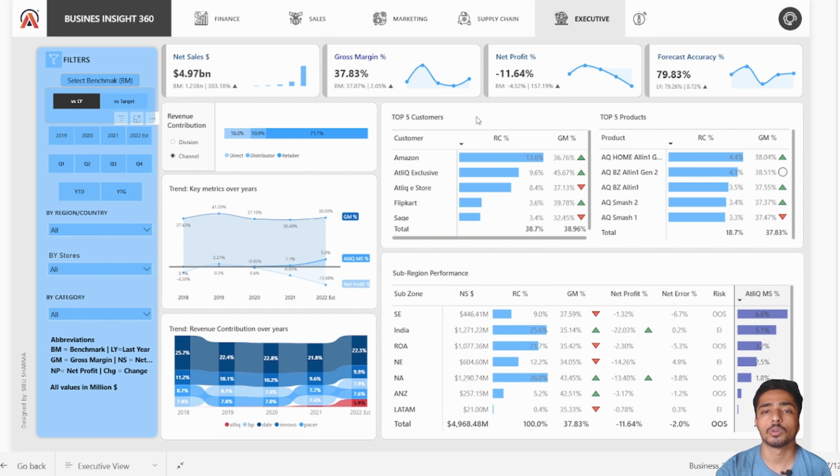After this one you have the top 5 customers and the top 5 products by revenue collection and gross margin percentage, where I created this kind of icon with the help of conditional formatting. And here you also have the net sale and the net revenue collection, GM percentage, net profit, net error, and risk, with the help of sub region performance. And this is all about the dashboard.